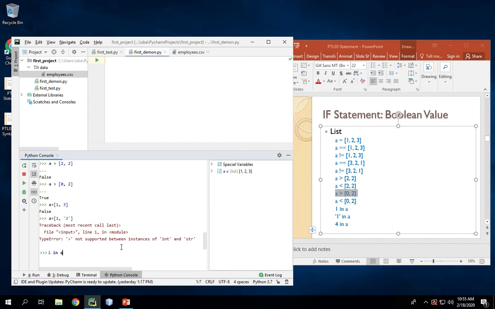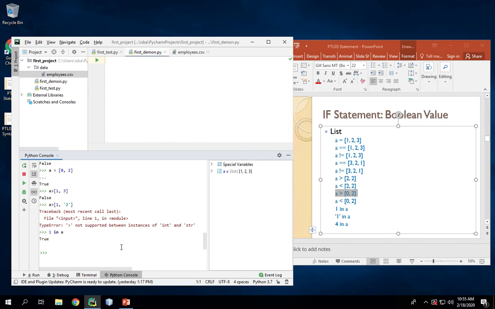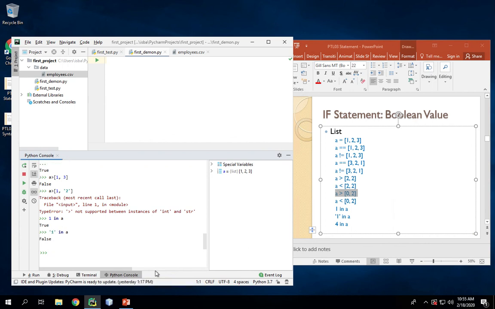Say whether they have the element 1 in A, they say it's true because A contains 1, 2, 3. And if I use a text 1 in A, they say it's false, because we don't really have the text 1 here, we only have the number 1 here. And if I say 4 in A, you get false.